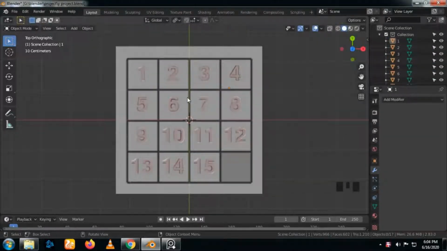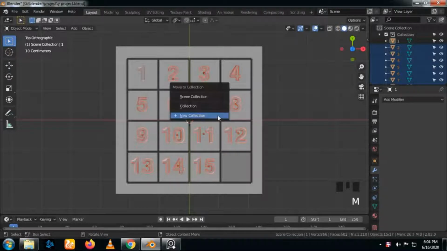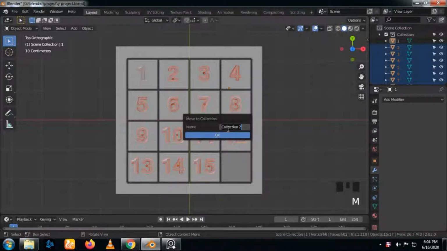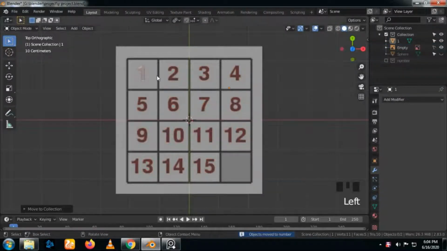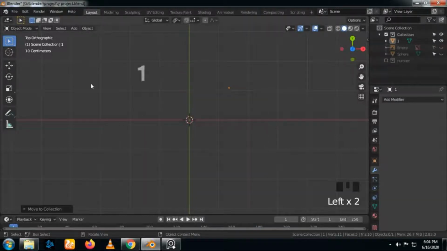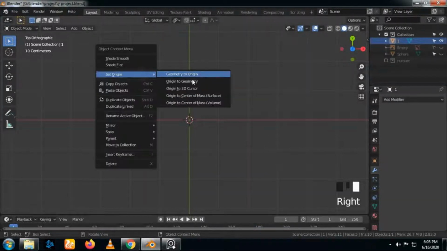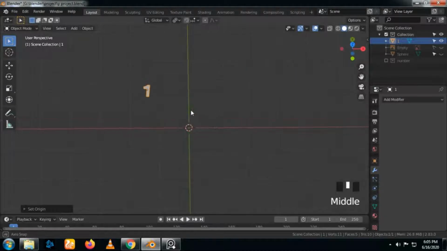As you can see, I created all these mesh numbers. Now I'm going to select all of this except number 1, and I'm going to move them to a new collection which is numbers. Then I'm going to hide this and hide the reference image. Then I'm going to set its origin to geometry, and I'm going to Alt G to clear any location.